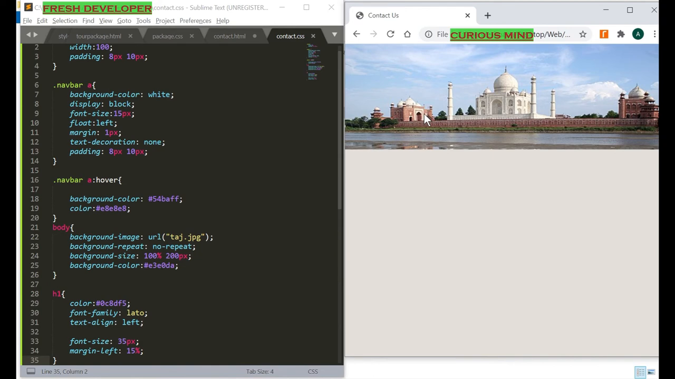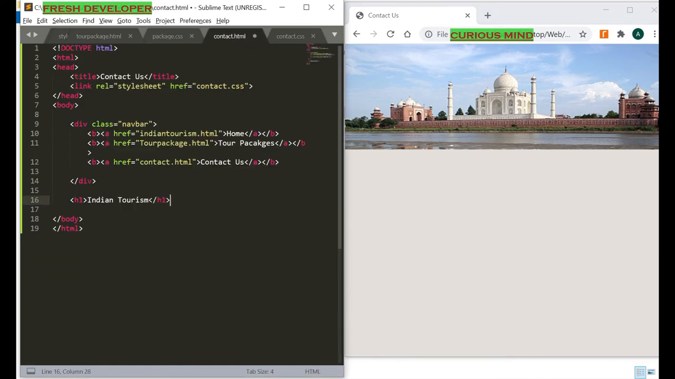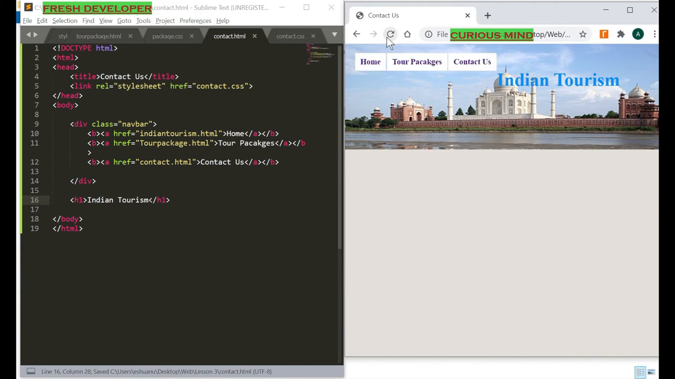Oh, where is our call? Indian tourism. It does not show us. Haven't we written it? I think we haven't saved it. Let's refresh now. Oh yes, here it comes. Black color. That's quite okay. Here I will remove this page and I want to put one image in the background.